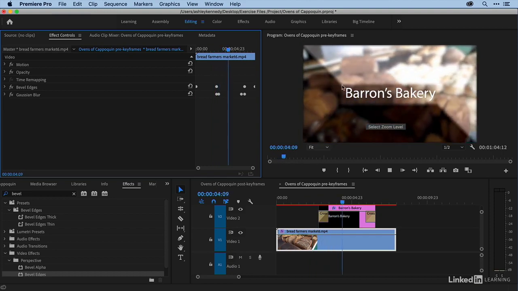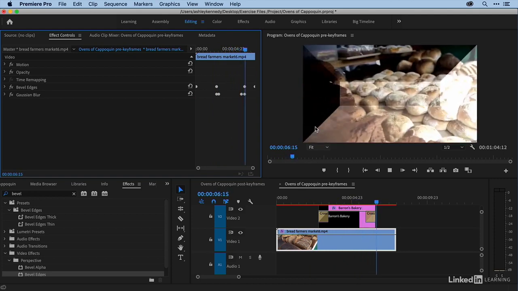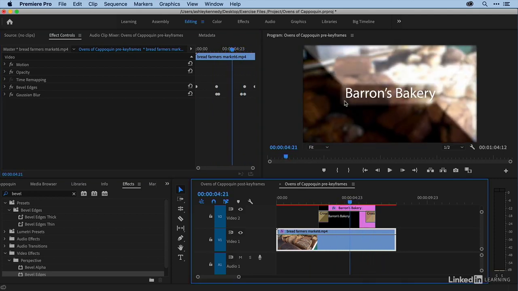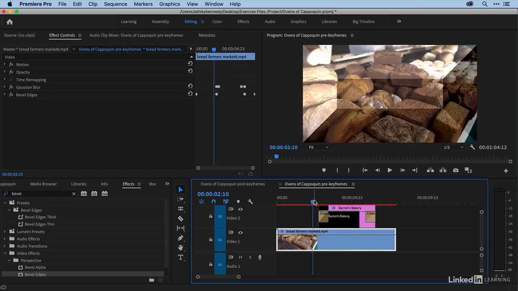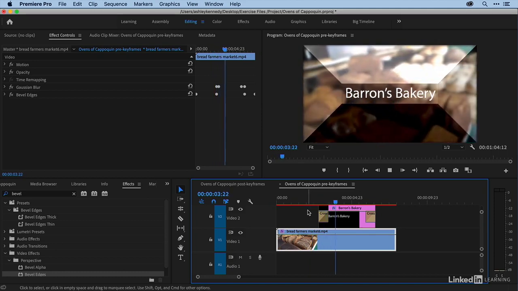All right, you can see that the blur is actually affecting my edges, which is not what I want. I want the blur to only affect the video underneath. So I'm going to move bevel edges last. All right, and now we have our crisp edges and the blurred video, which is what we want.